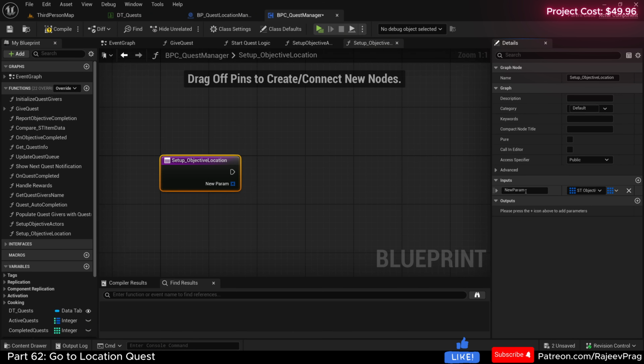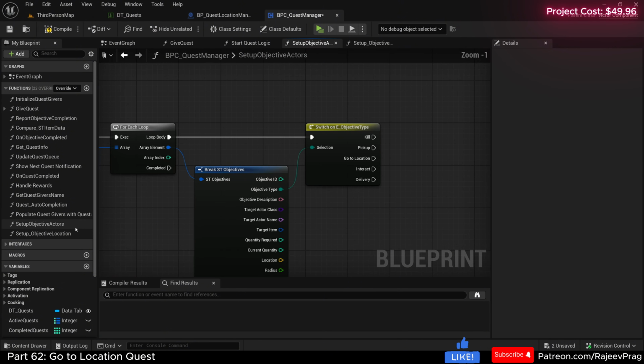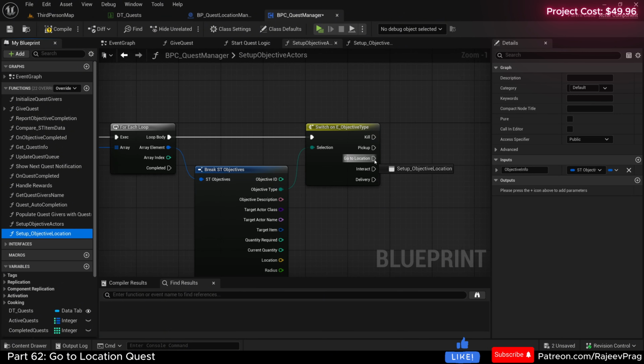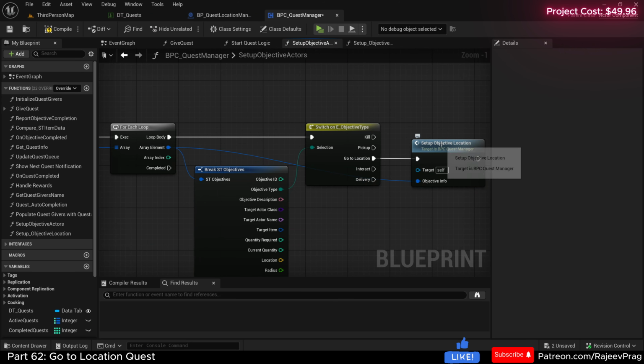And here, this is going to have an input, and this would be our objective info. And we're going to send the ST objectives, but we're going to send it as a single array item. So back in our setup objective actors, we're going to drag this setup objective location and connect it to go to location. And the objective info would be our array element right here. So we're just going to plug it in there. Now we can go ahead and set this up.